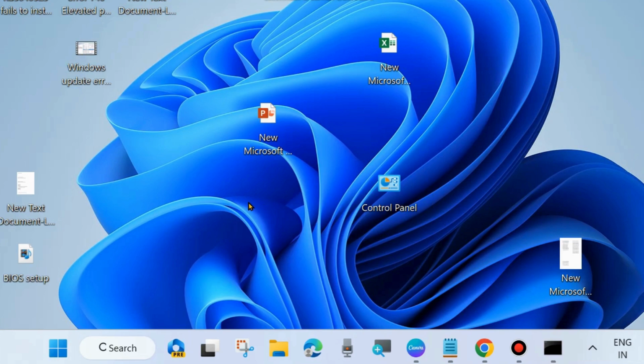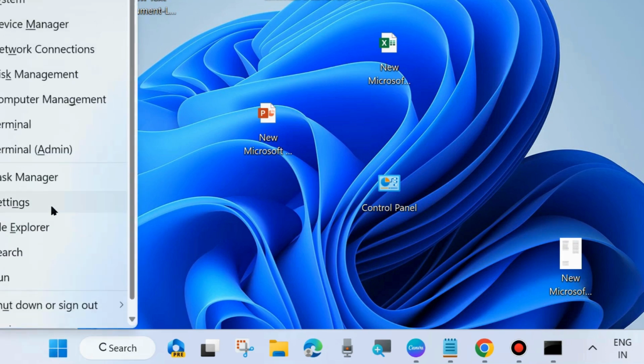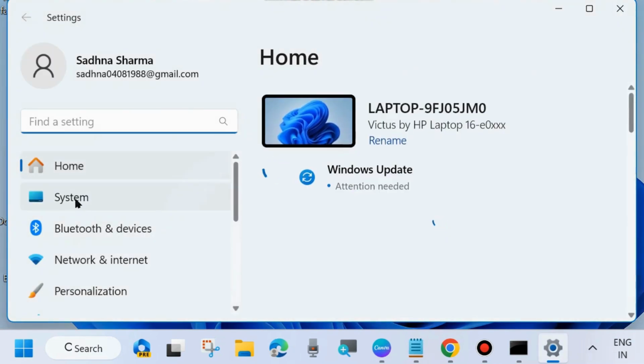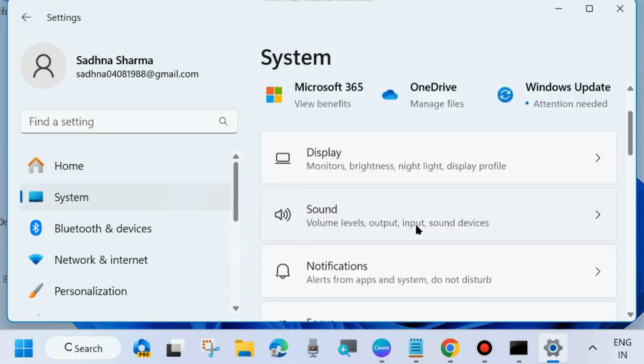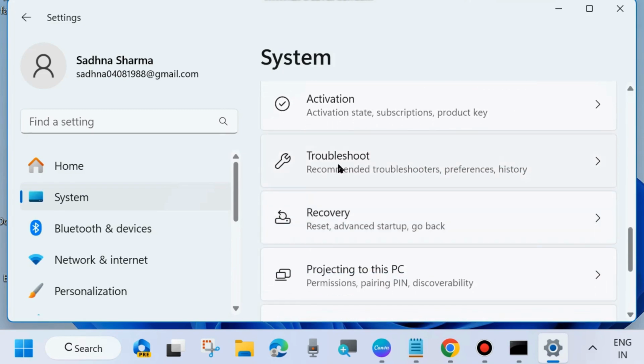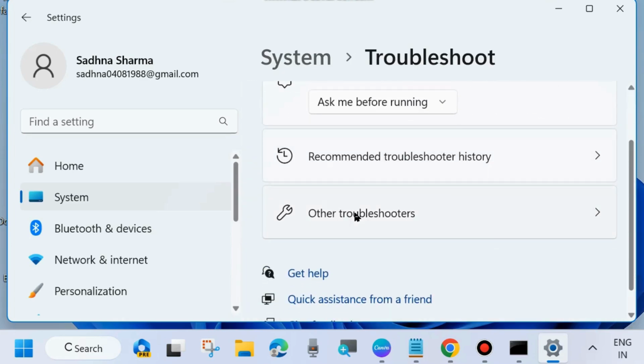The next one is again right click on the Start button and choose Settings. You may press the Win plus I shortcut key. Here from the left side, choose System settings. Thereafter go to the right side and here you will find the option Troubleshoot. Click on Troubleshoot and choose Other troubleshooters. Click on it.